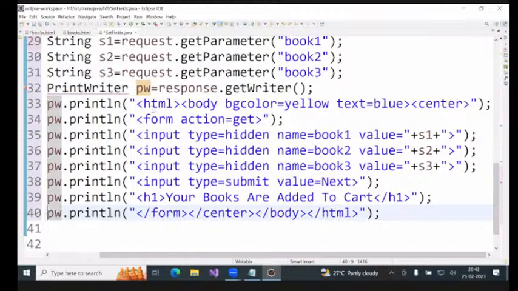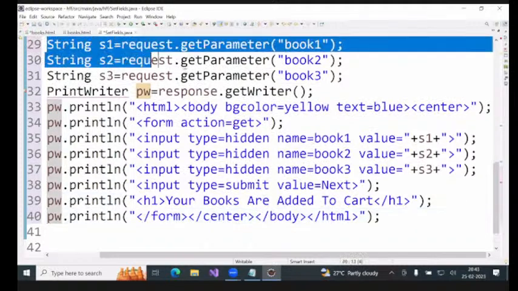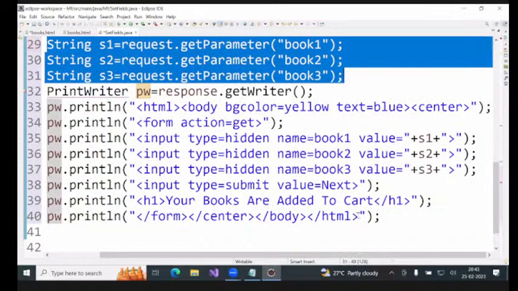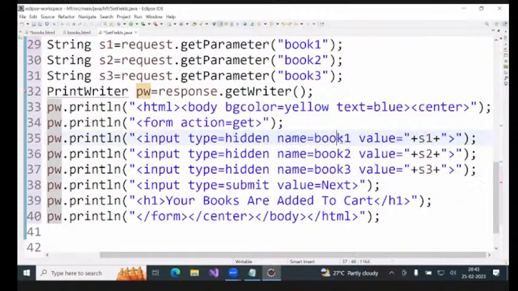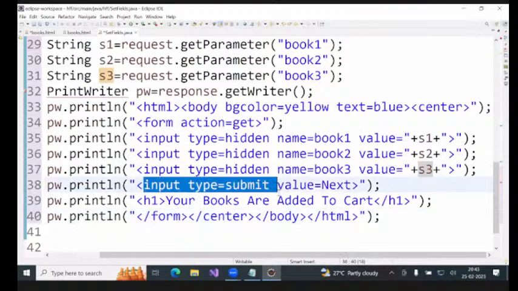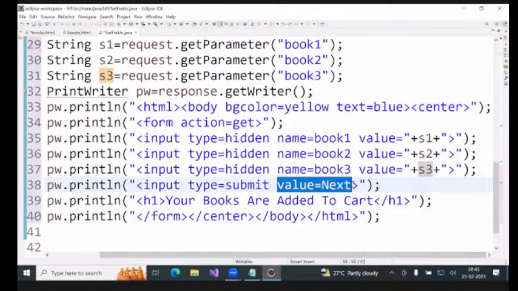Now, here. First, what will happen? All these books retrieved from the HTML program. From the HTML program retrieved. Okay. After retrieving, those all are placed here. See, book 1, S1, book 2, S2, book 3, S3. Now, if you want to write these input tags, a form tag is compulsory. Now that's why form open, form closed. Form is there, you have to write a submit button. But the submit button value I changed. Instead of submit, it displays next.